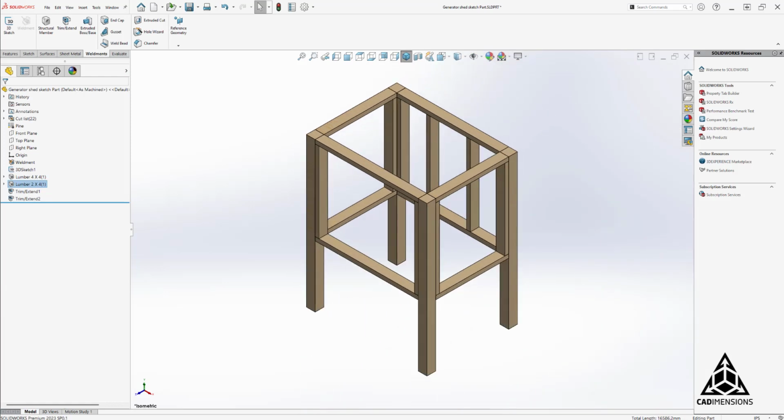Now that we've reviewed some of the basic functions of weldments, I hope this video will help you start a new project of your own.